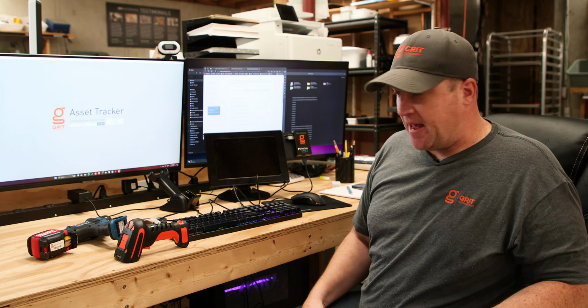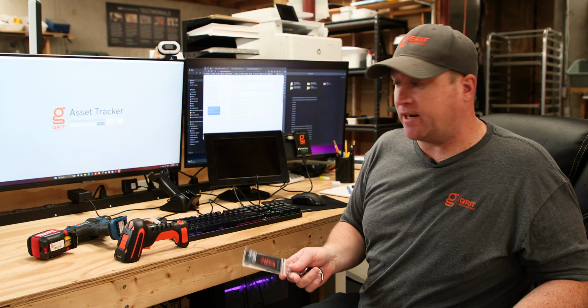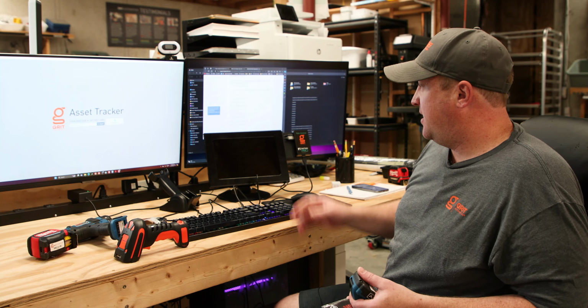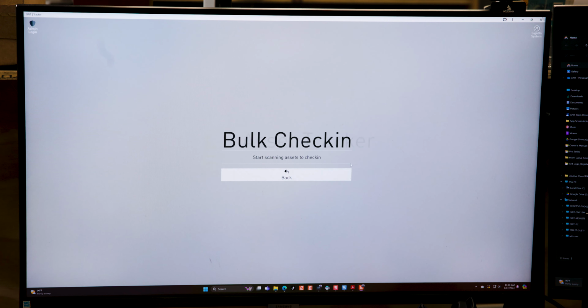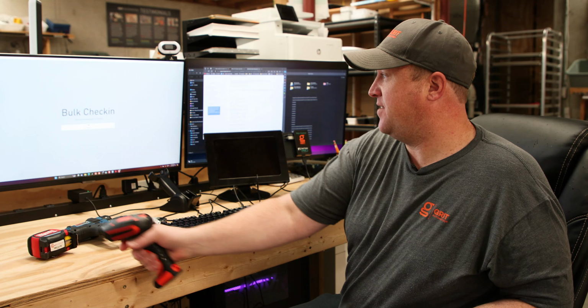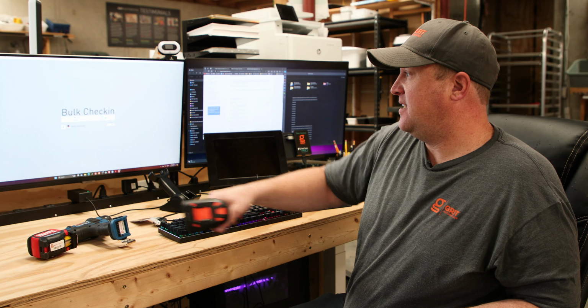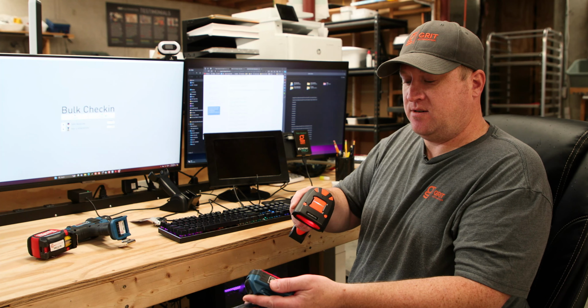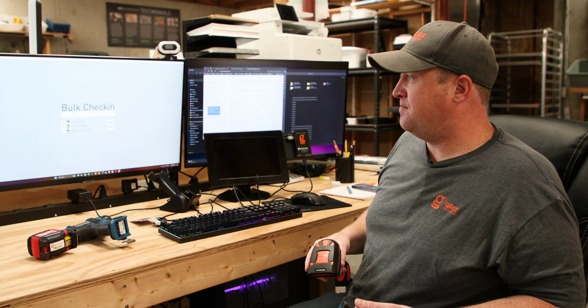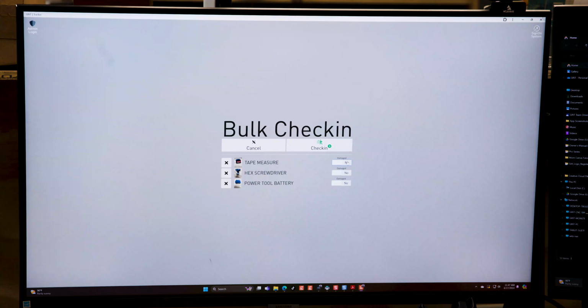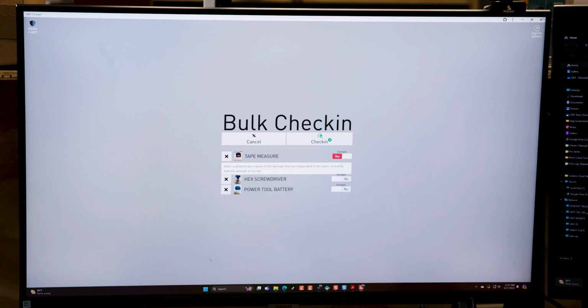Now let's say that this person comes back and wants to return everything. They're all done working. The fastest way is to click on Bulk Check-in and just start scanning all of the assets that this person is checking back in. On this screen, it shows the number of assets you're checking in, as well as a toggle that says, is this item damaged or not? So if they pulled the tape measure out too far, we can mark that as damaged, and we can enter a description of what was damaged.